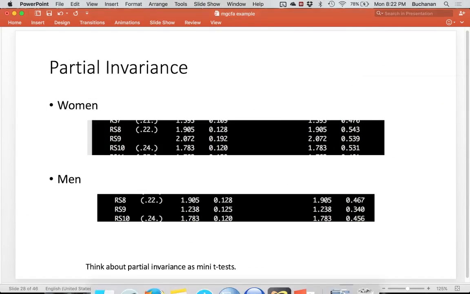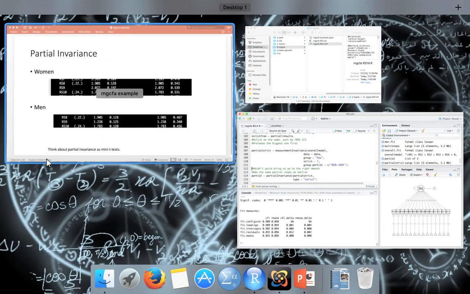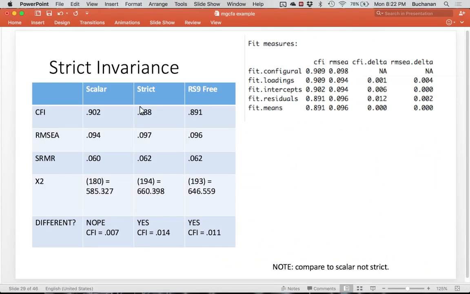And not quite there yet. Wait, where's my fit slide? Okay. We'll hold a thought on that slide in a second.